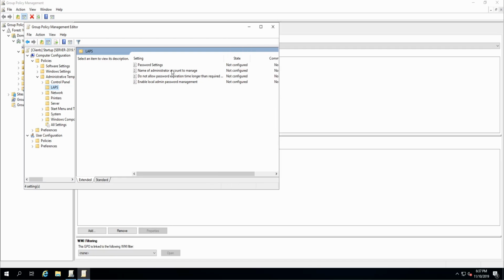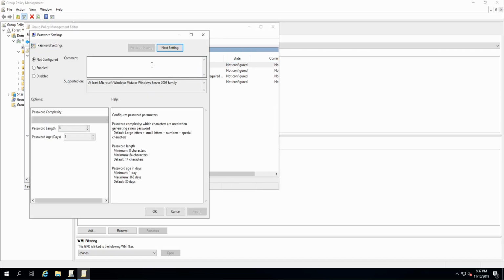From there, we're going to configure our password settings and enable them, so we can specify the length, how old the password will be before it resets, and what the password contains. We're just going to leave it at defaults, but let's turn this down to like 10 days.